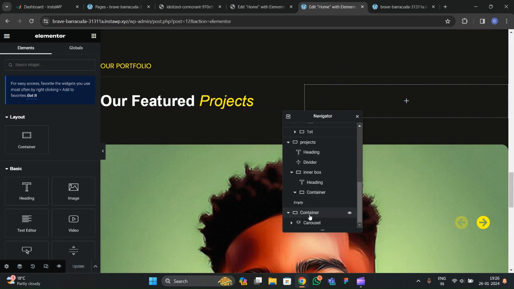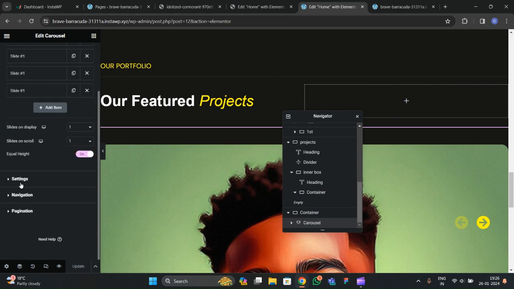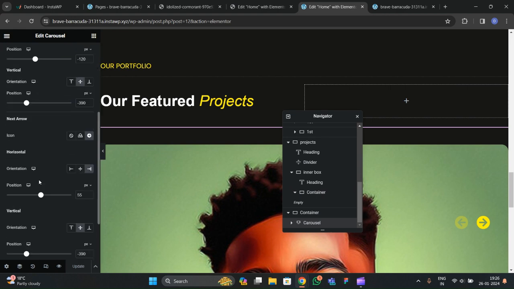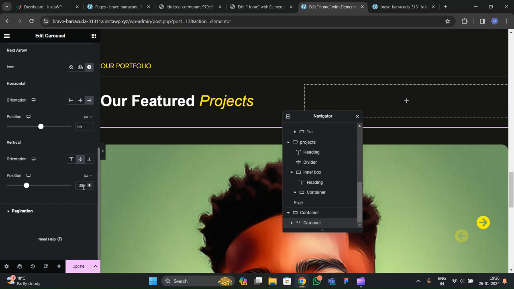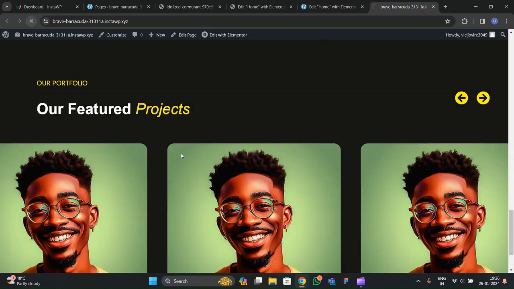For that, we can go to the carousel again, go to the settings, navigations, and add some more. Let's add 350, minus 350, and check if they are properly there or not. Let's update. It is showing here because the slider offset is not working in the backend. So let's reload it one more time.